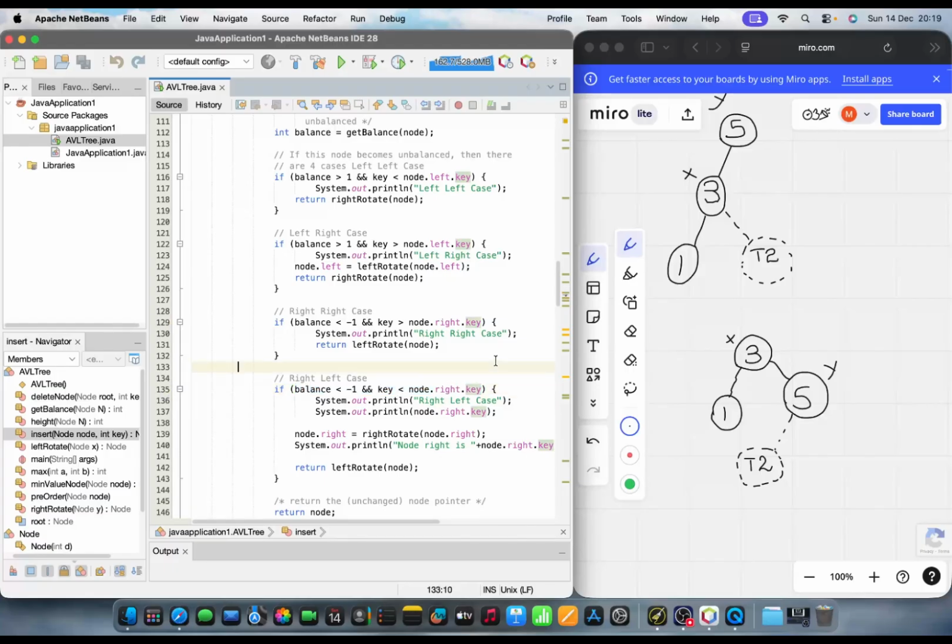According to the case that we are facing, we will use the relevant rotations to balance out the tree. So for left cases we use right rotation. For left right cases, first we use left rotation, then we use right rotation. For right case we use left rotation. For right left case, first we use right rotation, then left rotation. So that's how the rotations happen inside this Java code.